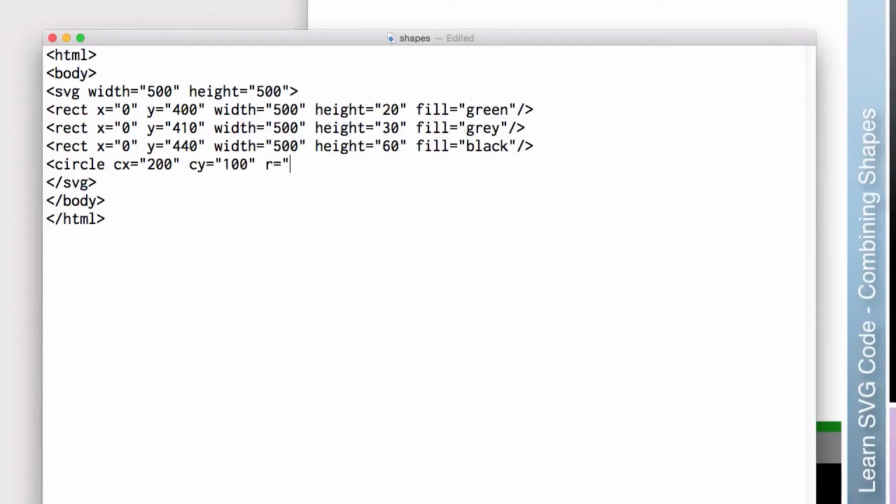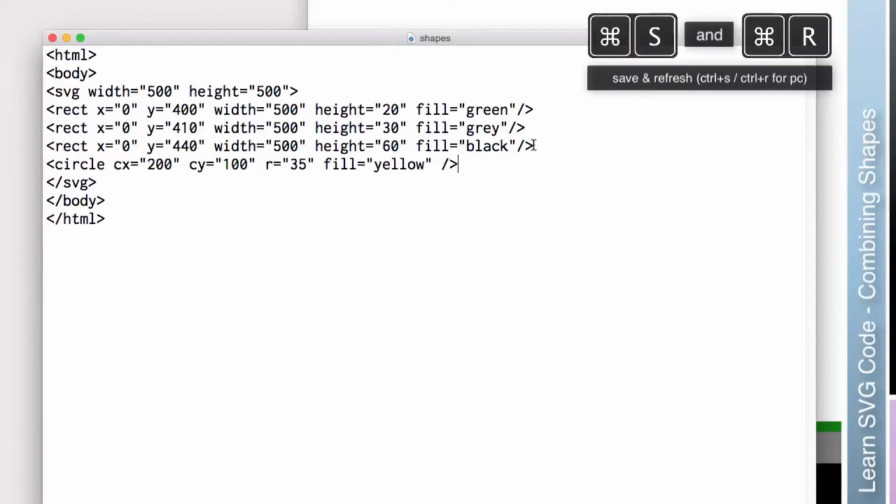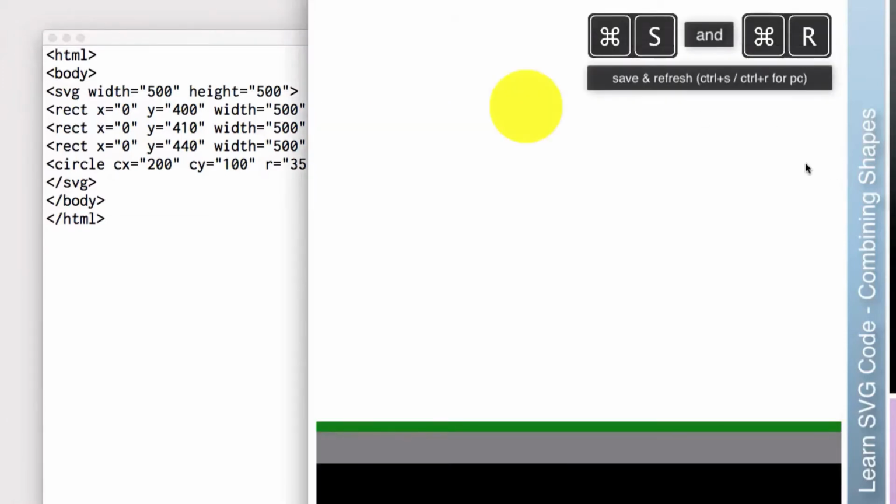And what do we want the radius to be? I'm going to go with 35, and the fill can be yellow. Close the tag, Command S, Command R, there we go. Now we have a circle, but we need to actually cut out the next part.